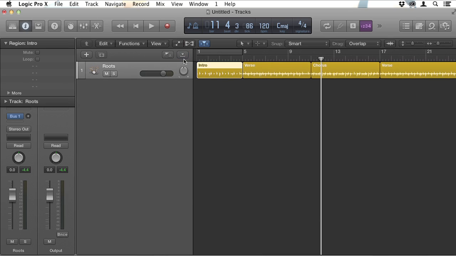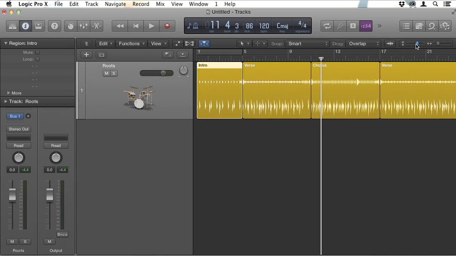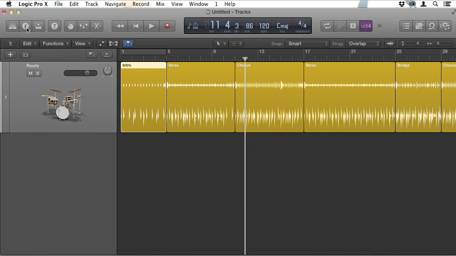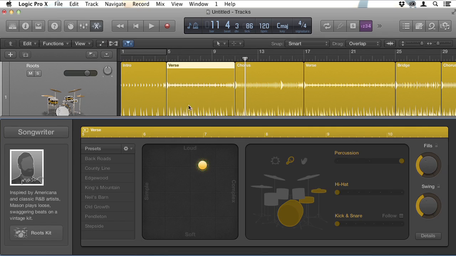I'll close that now though, and let's imagine we want to edit the drums themselves. Just expand our view over here, and I'll close the inspector. And when you look at these drummer regions, you get a really good view of the sounds. So I'll just select this one.